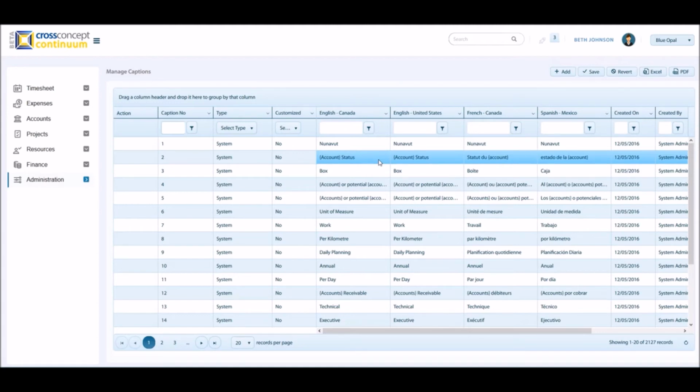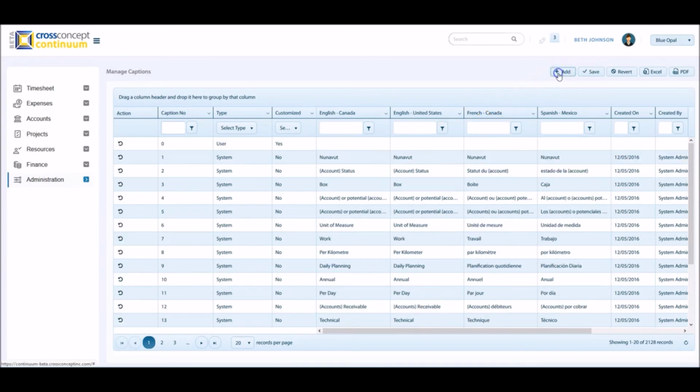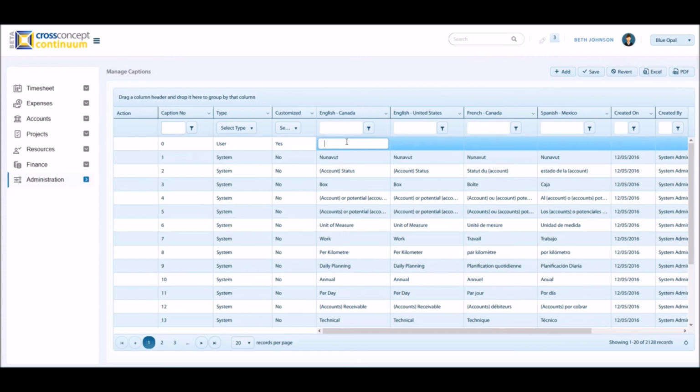We can use the terms we saw before to construct sentences by including them in curly brackets. For example, we already have a term called account, so we can use it here to construct the phrase account status. The term account remains the same across the different languages, and we can change the other words as required directly in the grid. If required, we can click Add to add a new caption depending on the requirements from each company. As we saw, Cross-Concept Continuum offers great flexibility by allowing the companies customize the display of the interface, taking advantage of its multi-currency and multi-language capabilities.